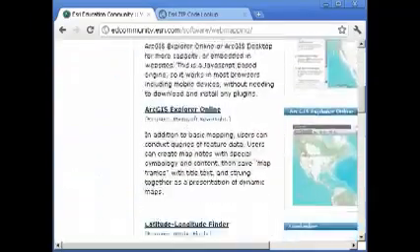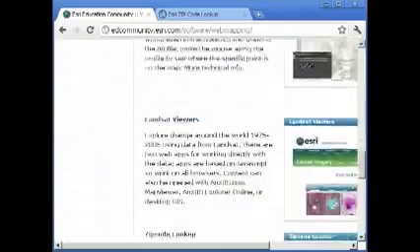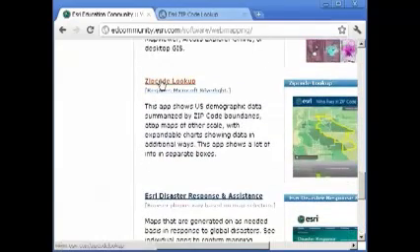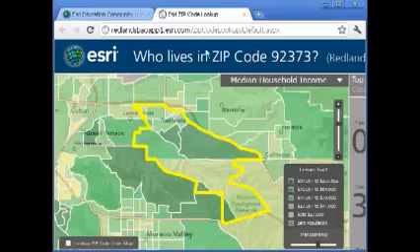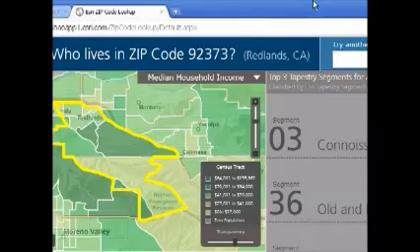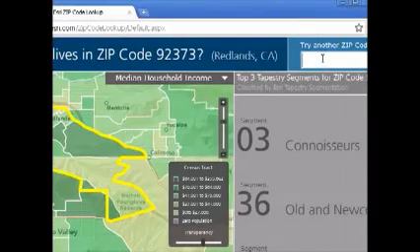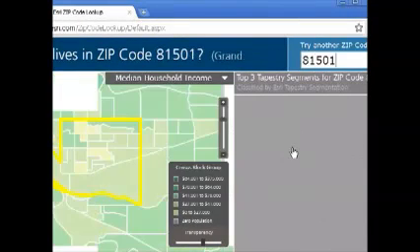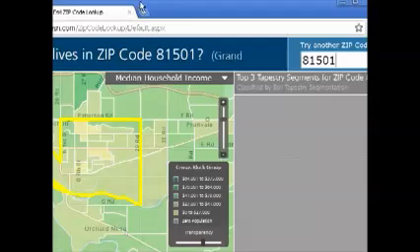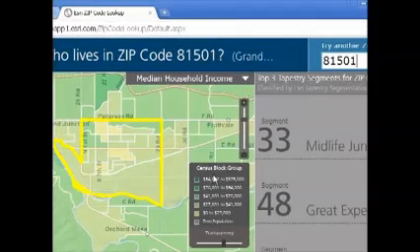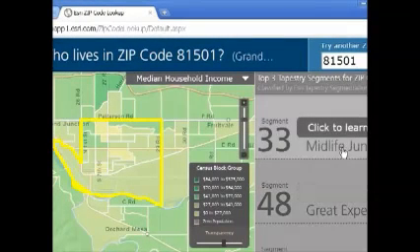is something called zip code lookup. Right there. If I fire that up, I see this. So let's go ahead and enter a zip code that you might be interested in. 81501, Grand Junction, Colorado. This is a zip code where I grew up. Okay, so I can see that I've got a couple of tapestry segments.